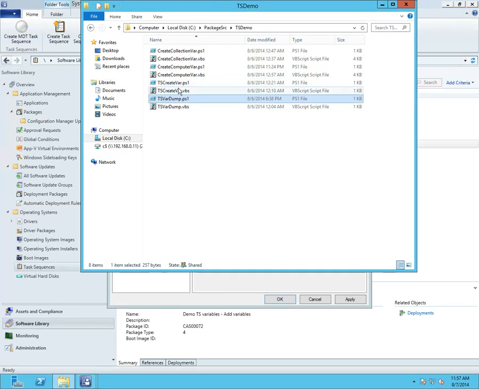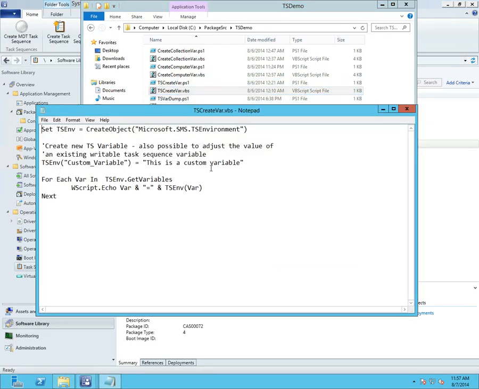So TS create variable in VB is simply this. I'm still instantiating my task sequencing environment, and here all I'm doing is setting this value. Just like we saw earlier when we were using the underscore log to retrieve the value, I'm declaring the name custom variable, and then I'm declaring the value custom. So this is a new variable, but notice in the comment you could use this same kind of code to reset the value of an existing variable if you wanted to. You don't have to declare a new one. You could adjust the value of an existing one in code, no problem.